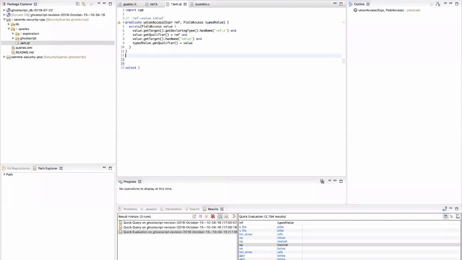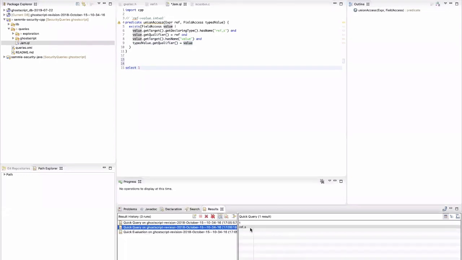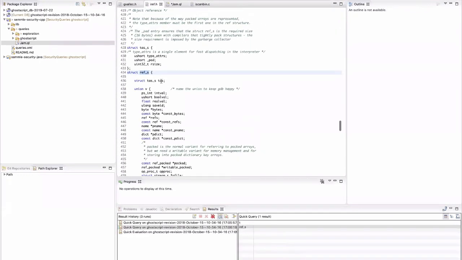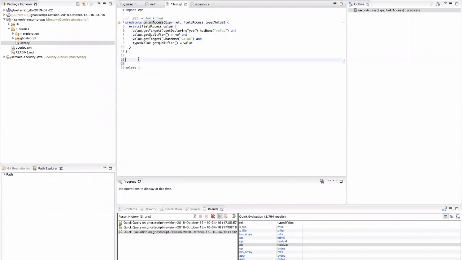Let's also write a helper that allows us to reason about type accesses. So if I go back to the ref structure, the field that tells us about the type is one of these tas things, which is defined up here. And type_attrs is how the interpreter will represent that the value has a particular type. So if you want to read a ref and say, take its bytes out, you first should check whether type_attrs indicates it's legal to read the bytes. All right. So we have a helper that tells us when we're reading a typed value.